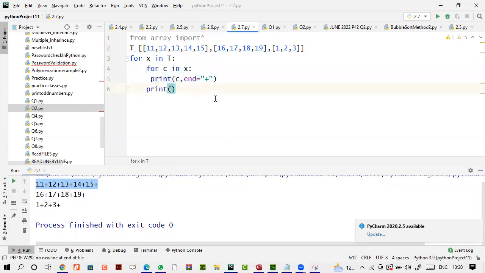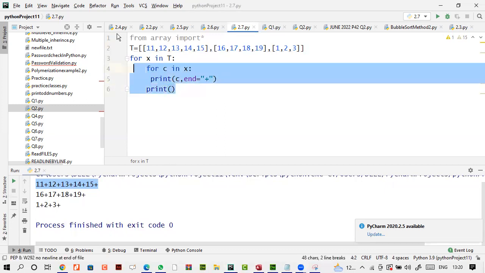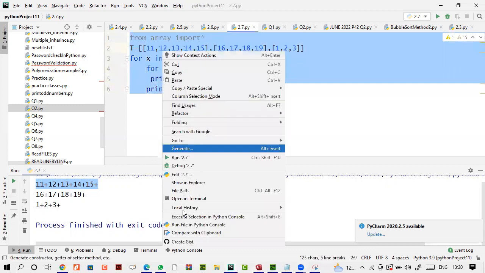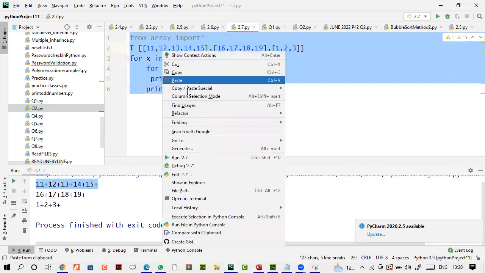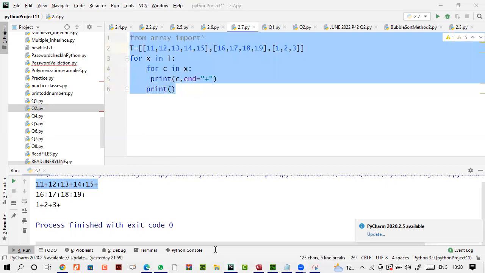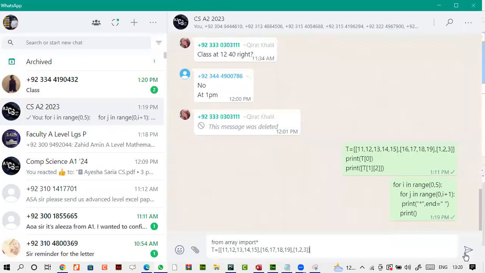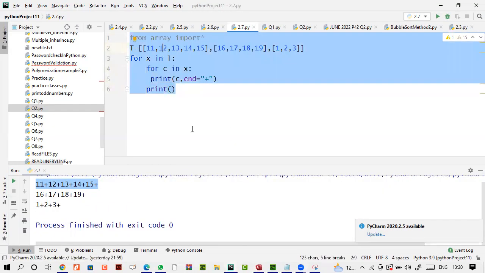Is this clear? Yes, sir. Okay. Let me paste this as well. You have to have full understanding of this. I'm telling you, it's very, very important. Okay, here we go.